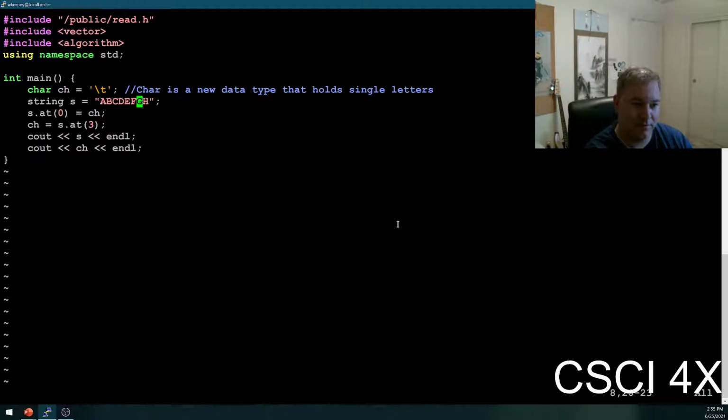Okay? So if you want to set a character, so this will set the first character. Everything in computer science counts from 0, not from 1. So the first character in a string is index 0. So this says set the first character, which is the A, set that equal to the value of ch. And so A is going to become \t, basically. A tab character. And then we're going to set ch to be s.at(3). s.at(3) is the fourth letter, not the third letter. 0, 1, 2, 3. It's D. Not C, D.